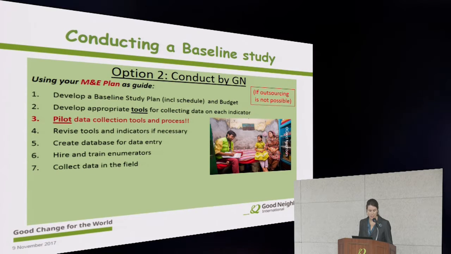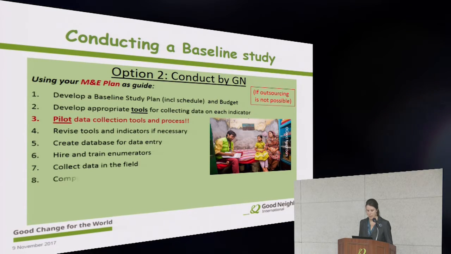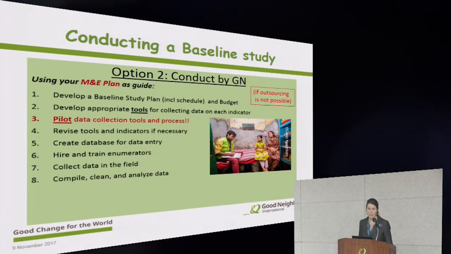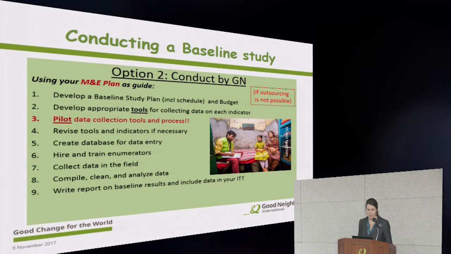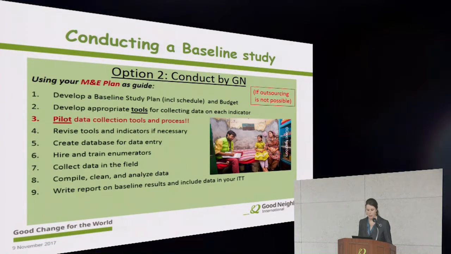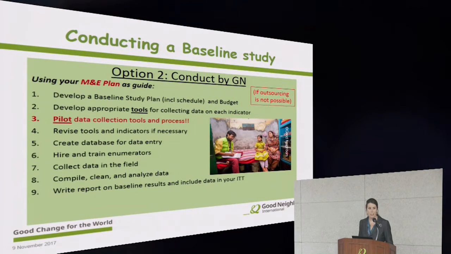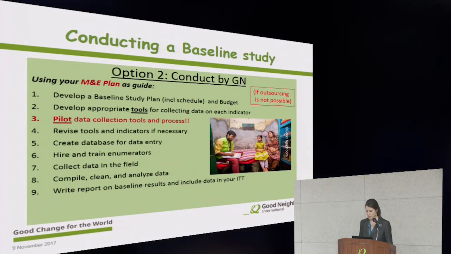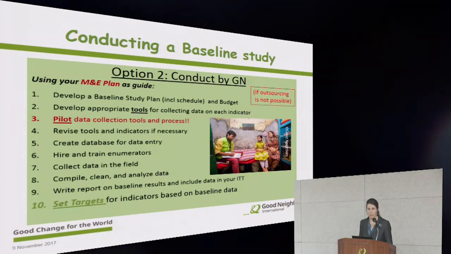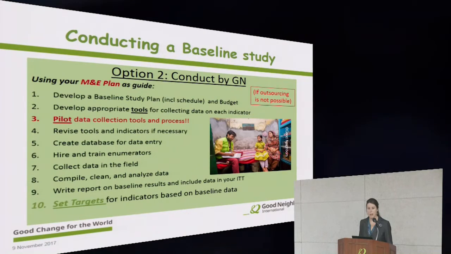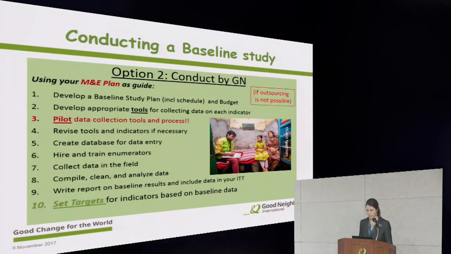Then you can actually collect the data, finally, followed by compiling, cleaning, and analyzing, and then finally writing your report on the results and including your data in your indicator tracking tables that we discussed. And then you can set targets for your indicators based on the baseline data.